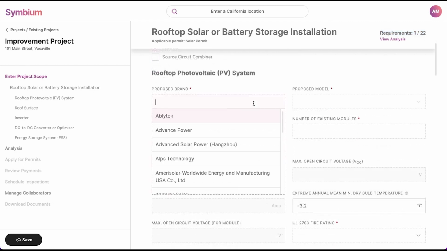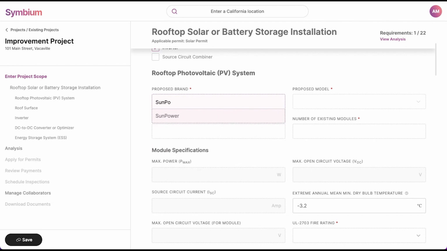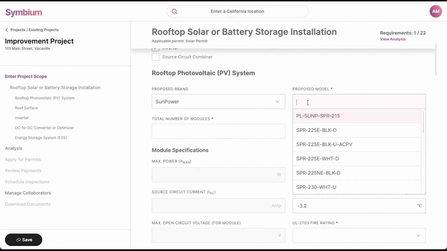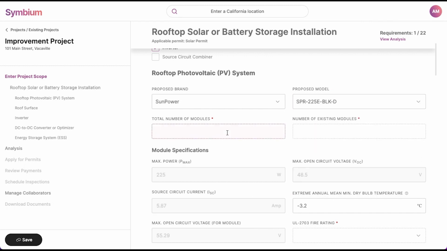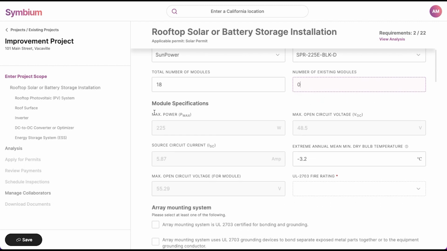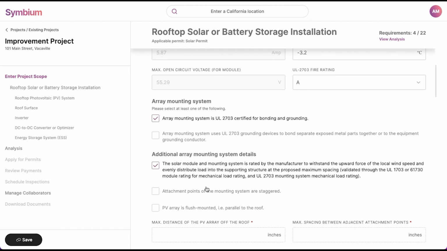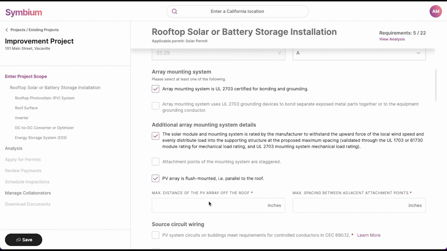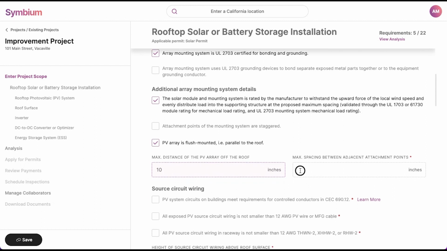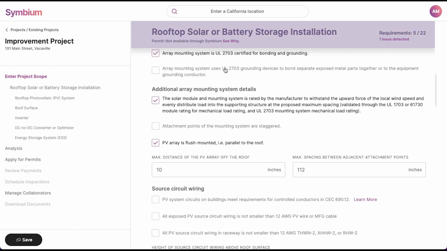Next, I select the brand and model of the PV system, as well as the total number of modules. You'll notice that some of the module specifications are automatically pulled in from the California Energy Commission's database. Next, I will provide details about the array mounting system. I've specified that the maximum spacing between adjacent points in the PV array is 112 inches.